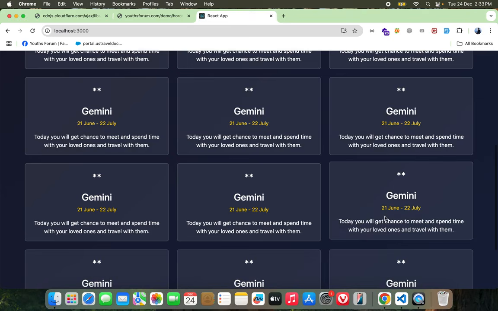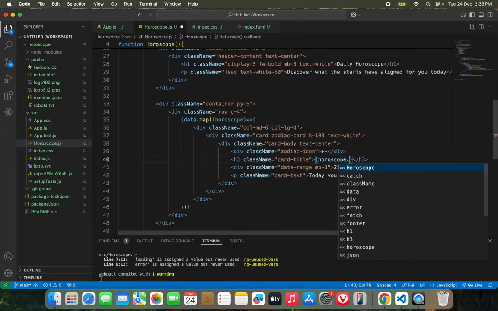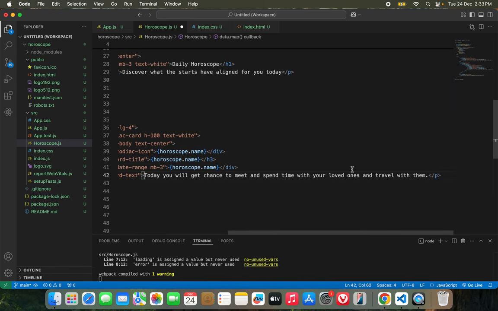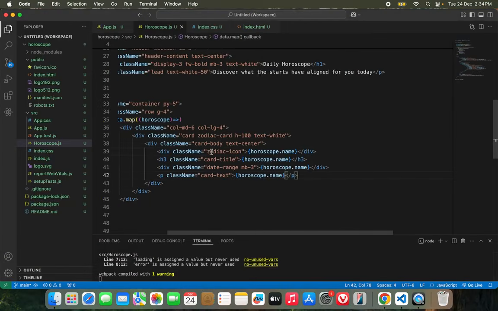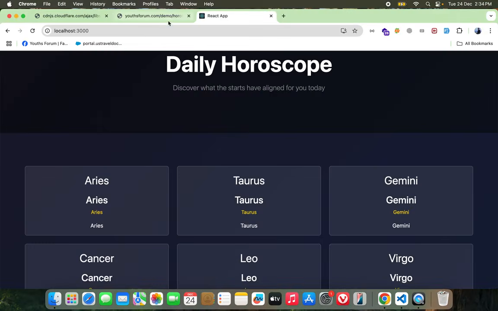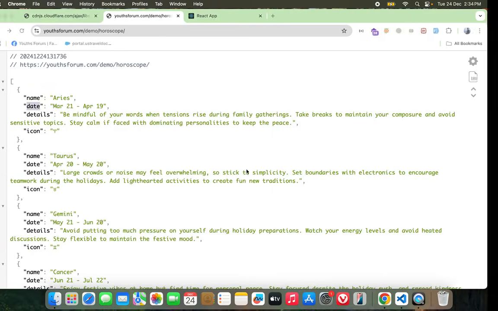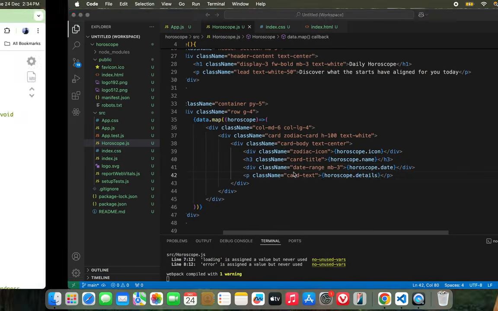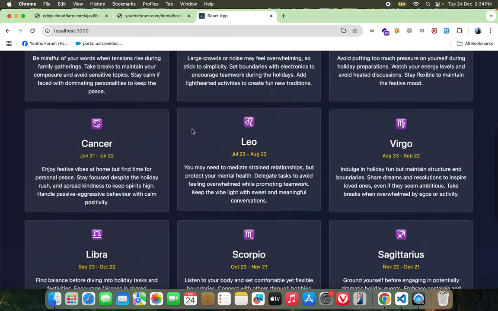1 2 3 4 5 6 7 8 9 10 11 12. Yeah, so let me make it dynamic. horoscope.name. Let me copy this and put it to all our fields. Let's see. So I've got names in all of them, but I don't need name here. What I need is icon. Let's use icon. For date I'll use date, and for details I'll use details. Let's see now. See, it's very good now.